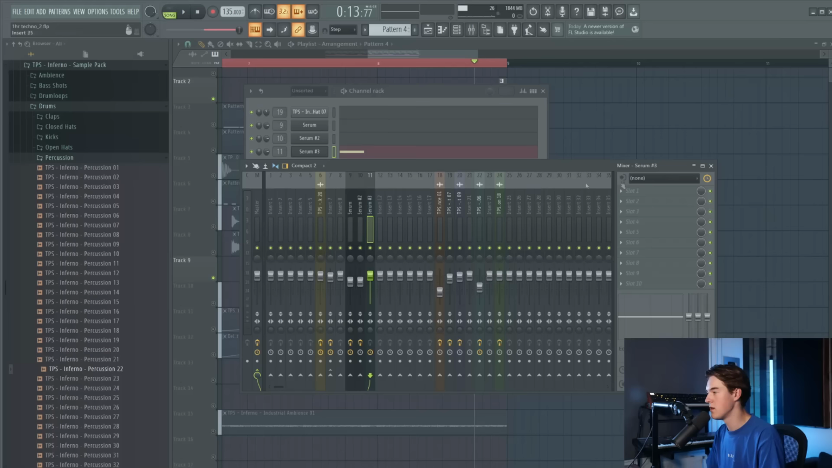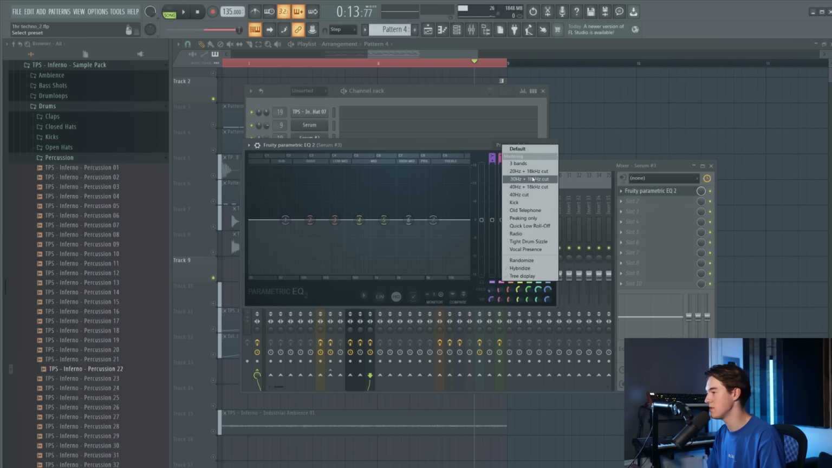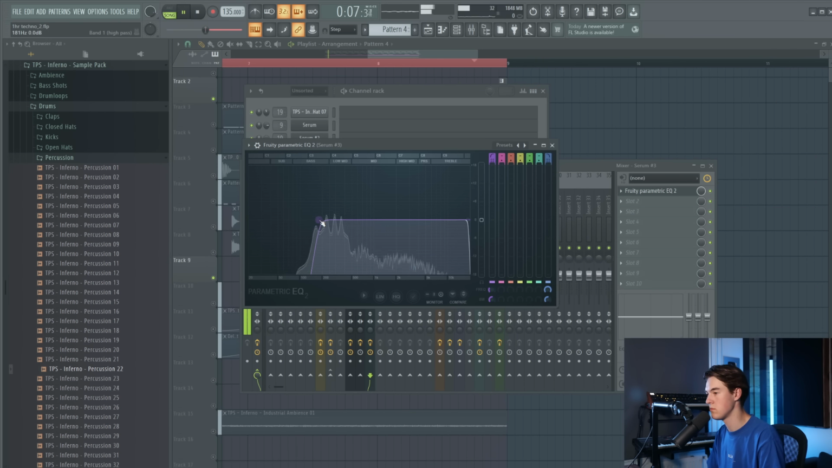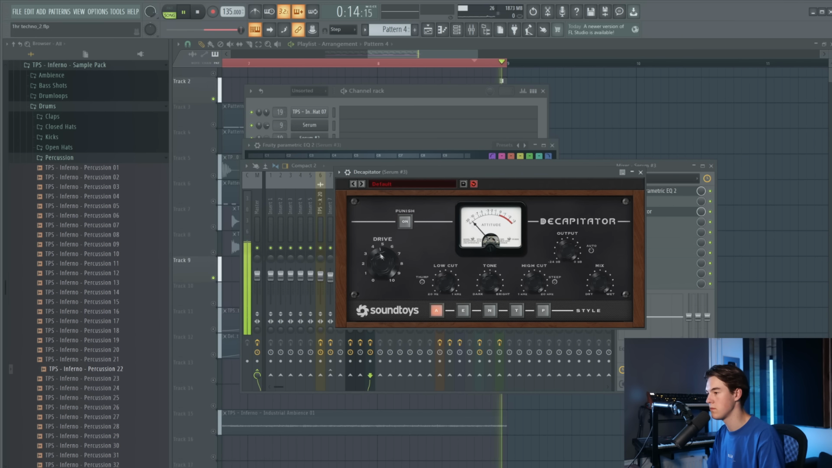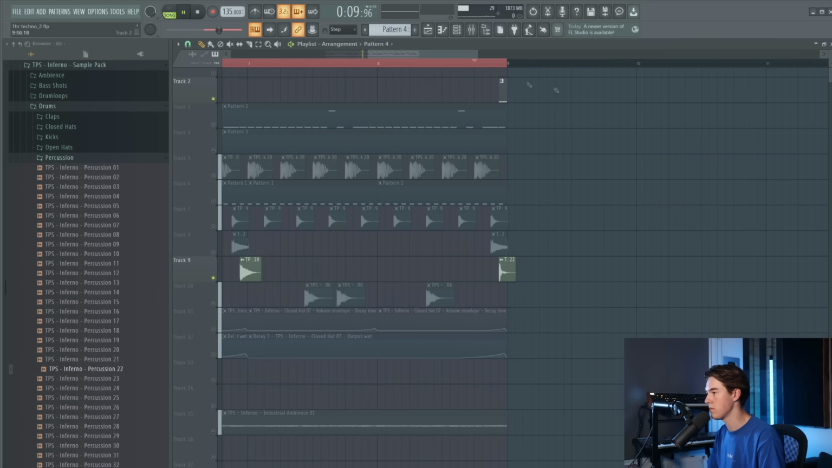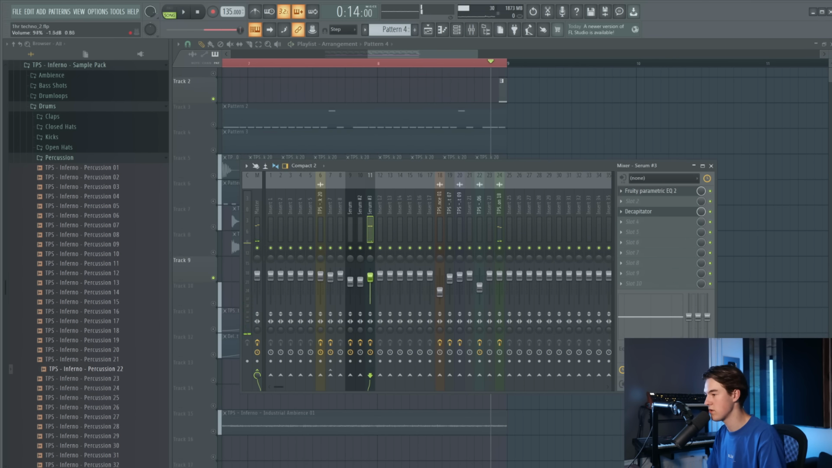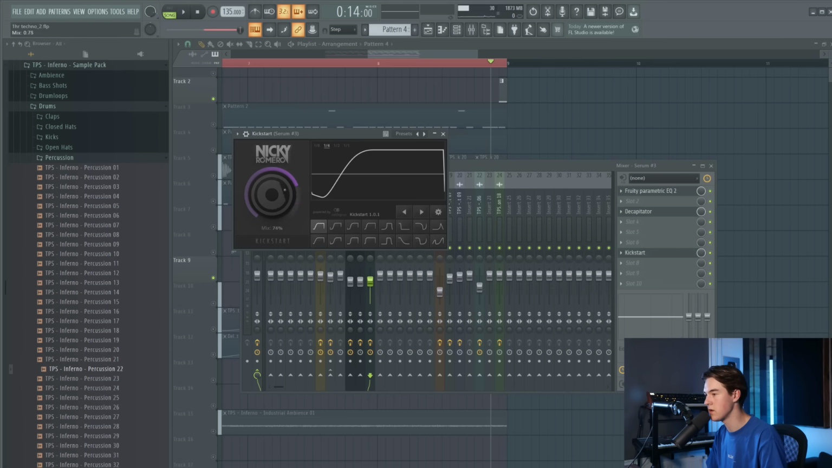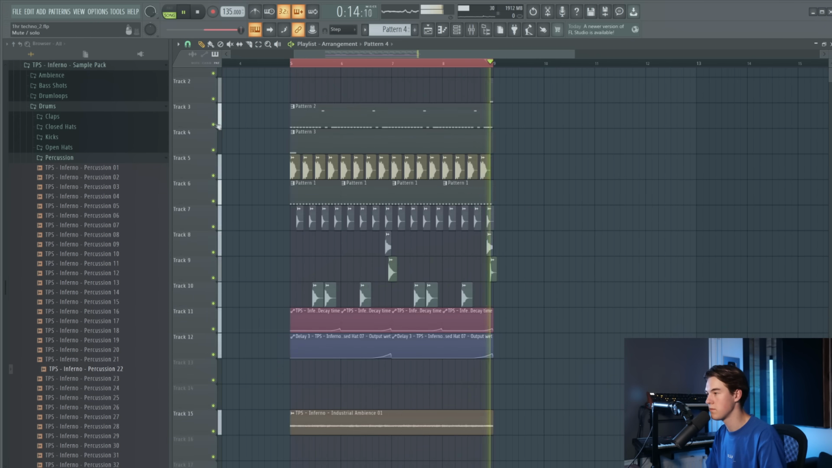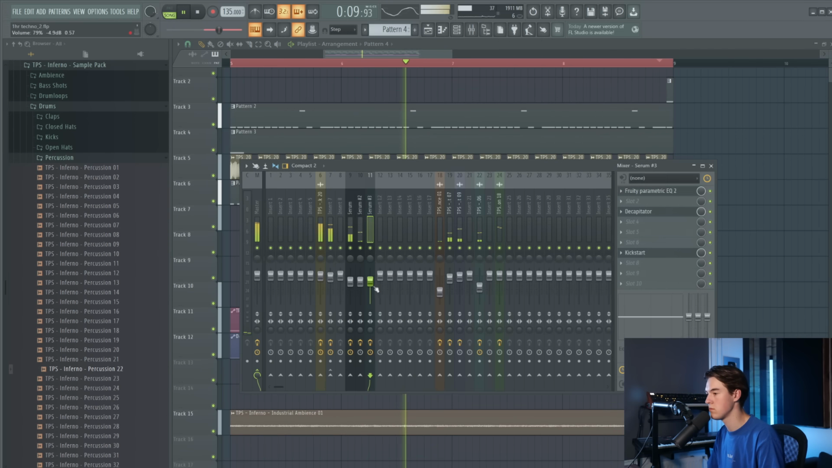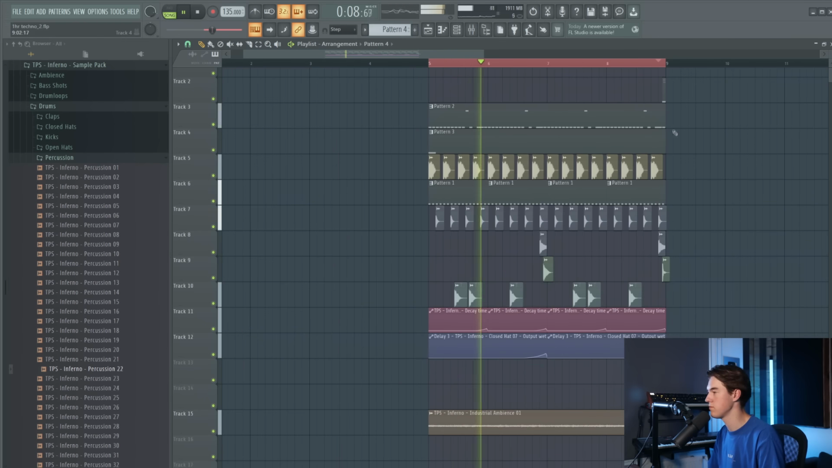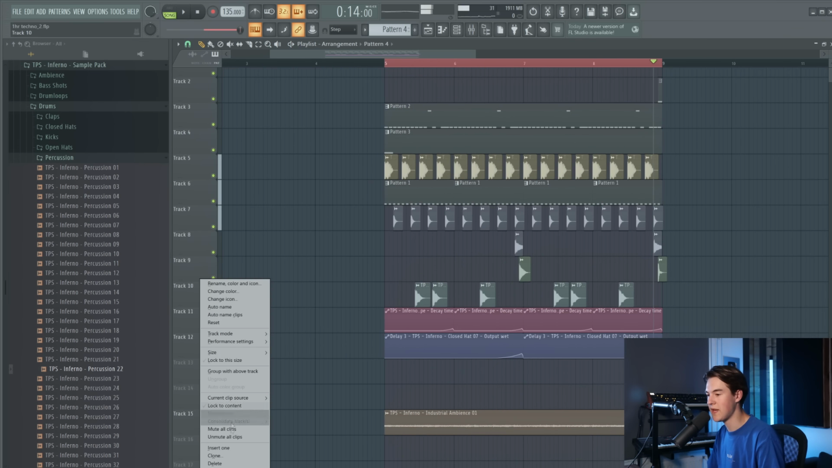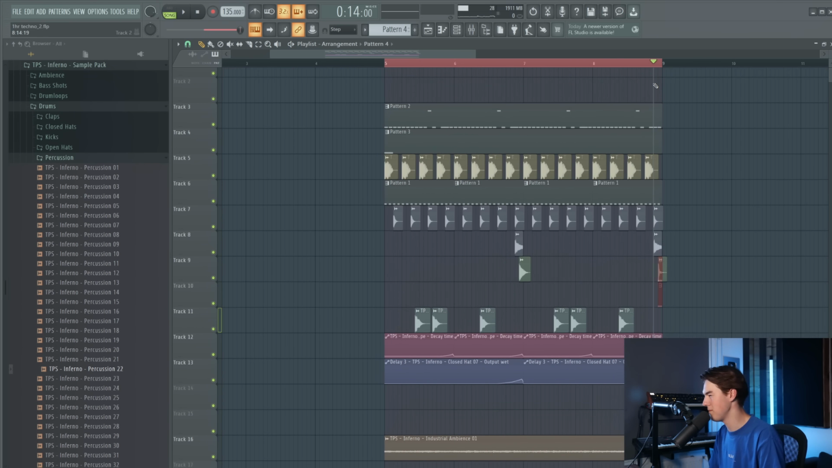The synth has too much low end, so again, EQ every sound you have. Maybe add some distortion. Sounds great. Kickstart as well. Just a little bit. Just adding something extra to the percussion.